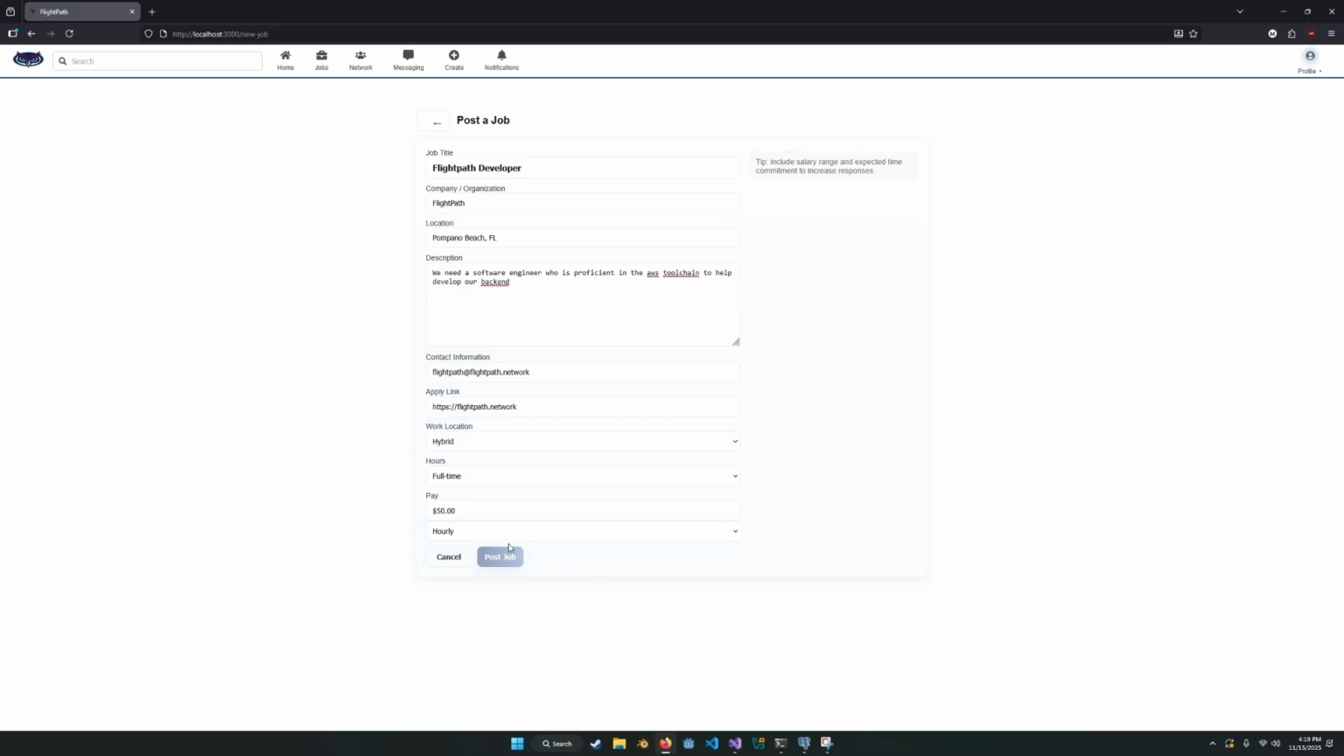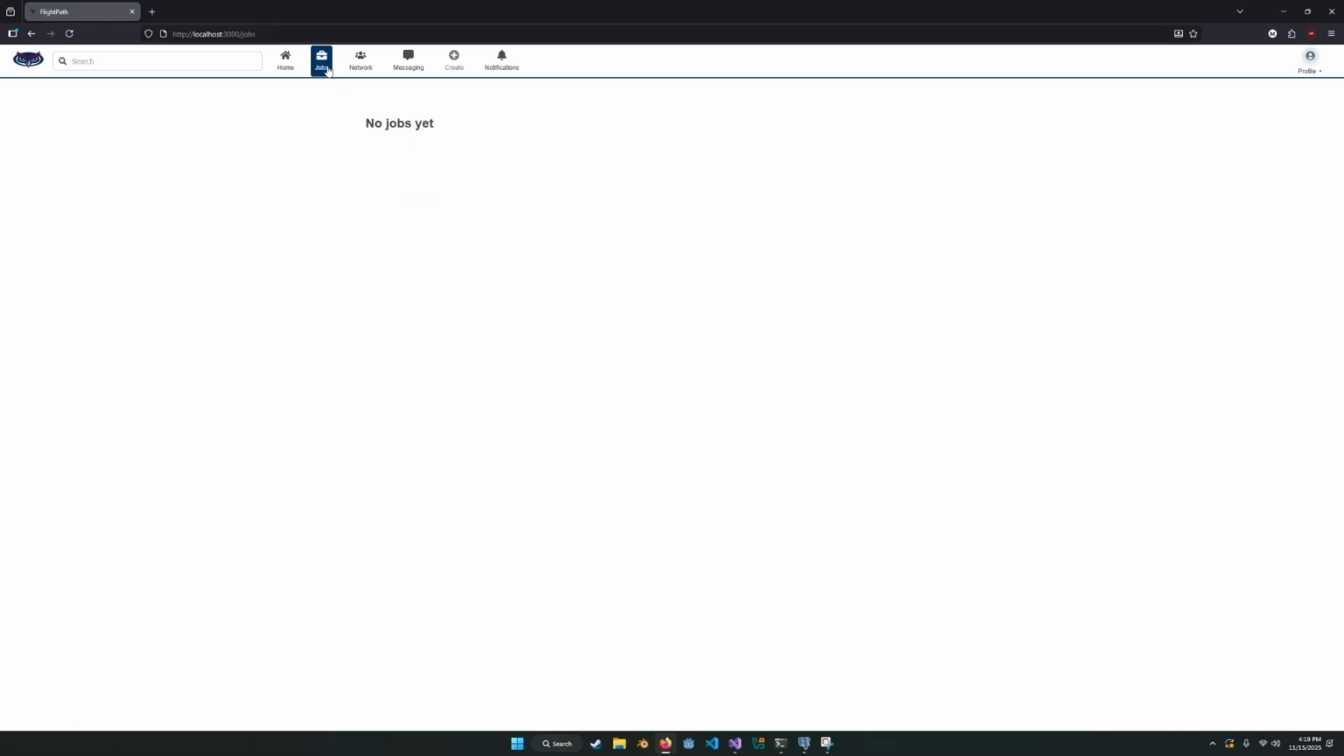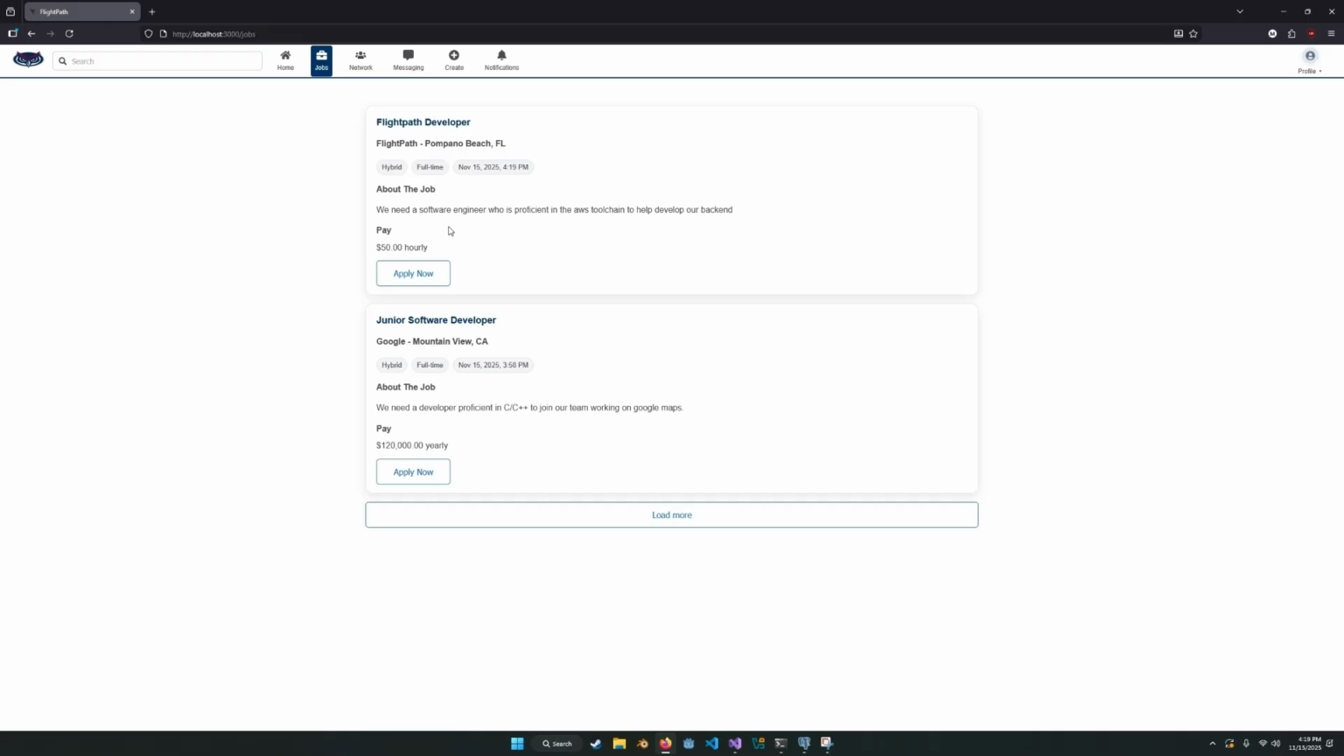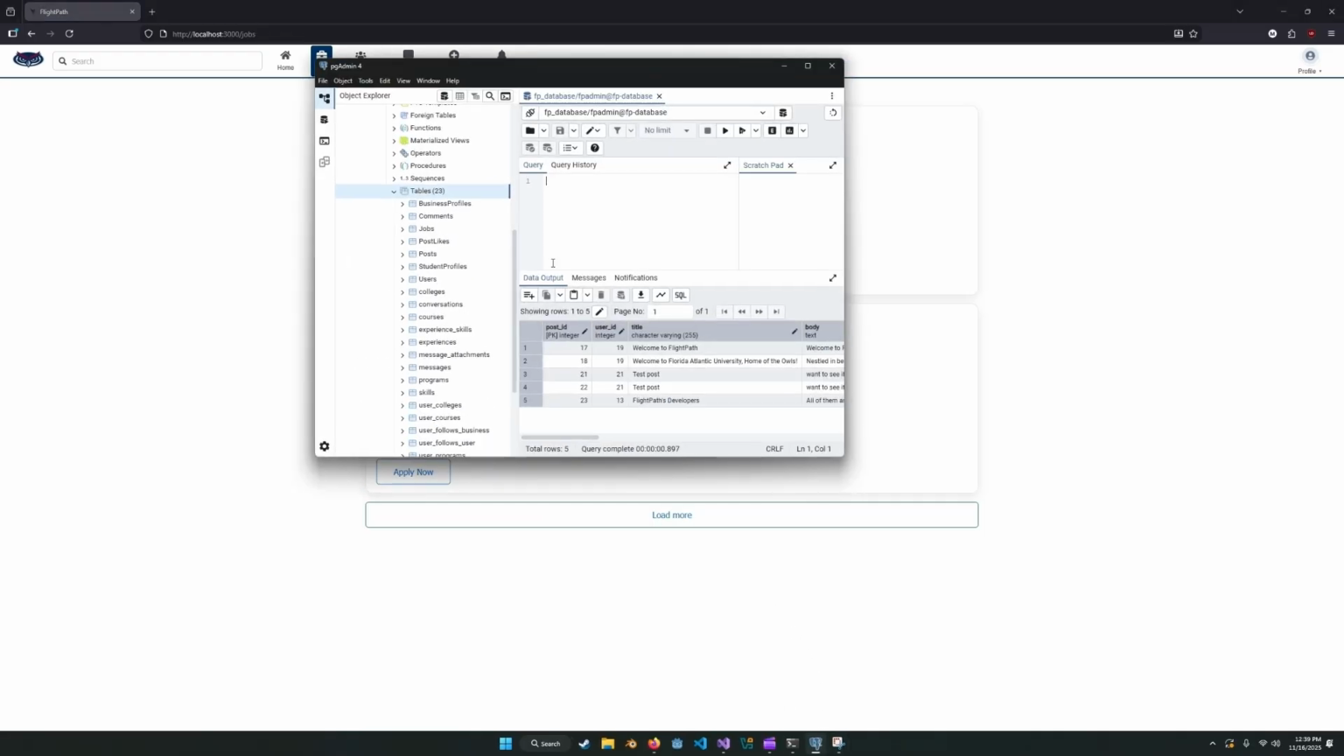So now if I put hourly and post the job, it will now show up under the job page. And now to see the job we've just created in the database, I can go to PG admin and query all the jobs. And here you can see the job with the title, Flightpath Developer, company Flightpath, our description, the location, as well as the user ID, and the pay type, job hours, and work location.